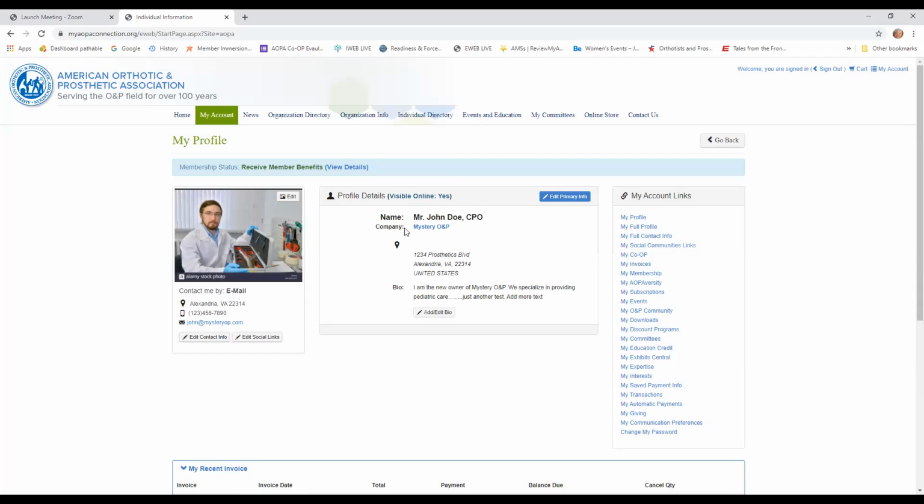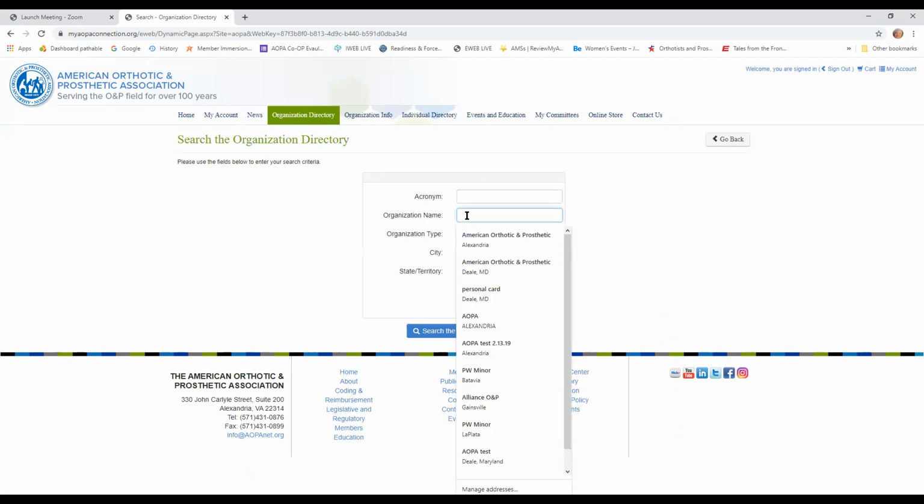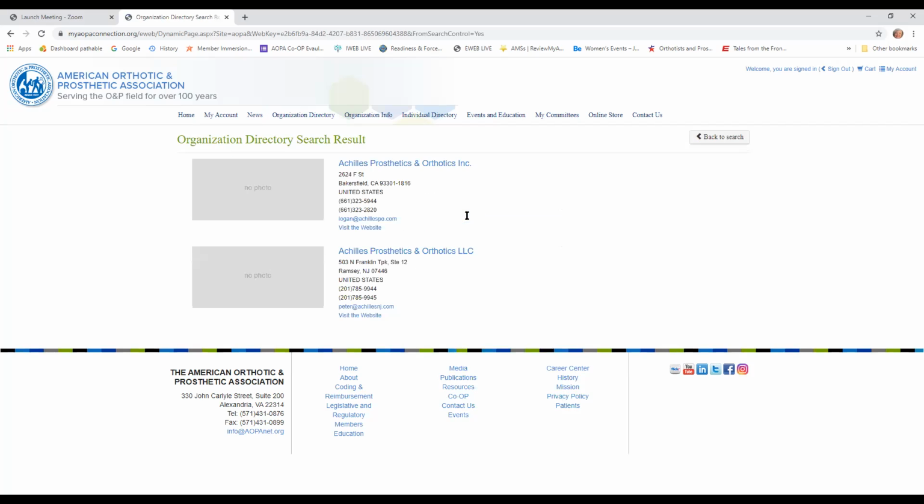And also on this page, at the top, you'll see there's a ribbon. The home button takes you back to the aopanet.org homepage. The My Account is his profile. The News button takes you back to the aopanet.org news page. The organizational directory gives you the opportunity to look up another organization that is an AOPA member.